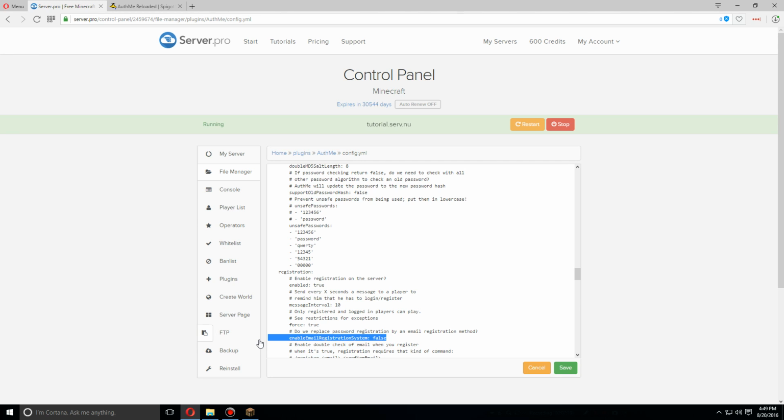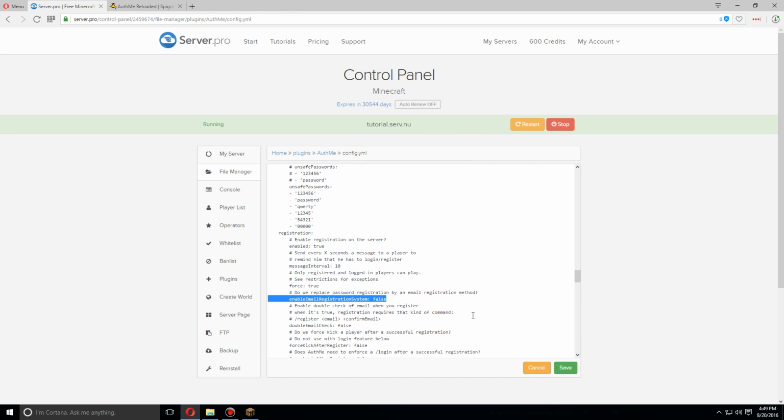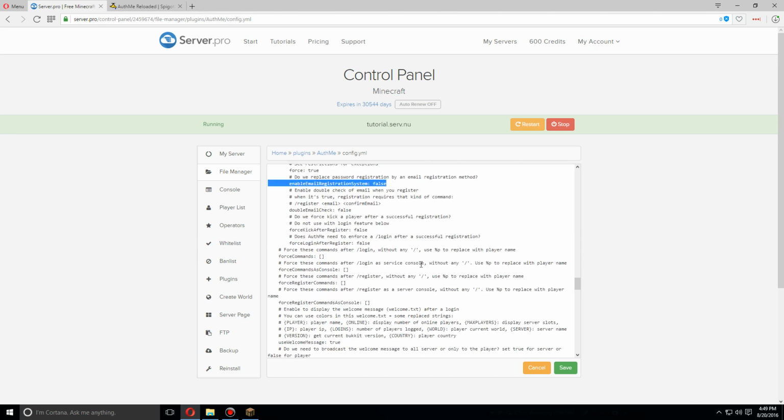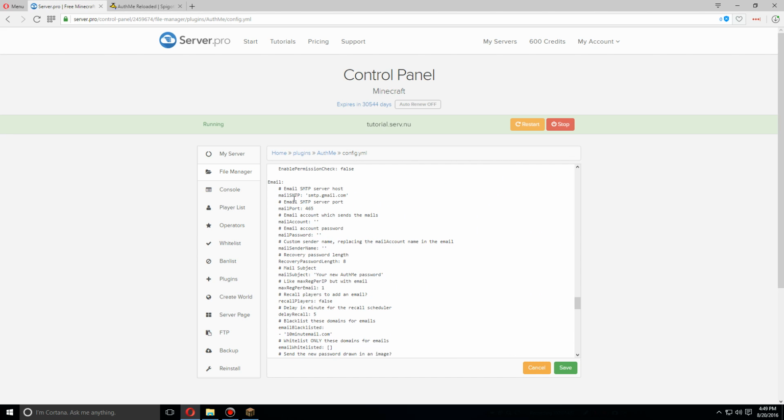And with this, you can replace password registration by an email registration instead. But if you do that, I would highly recommend use the SQL databases. And if you do use this, make sure to go down and set up the SMTP servers that you use for an email account. That way the authentication email will be sent to the email that the users register with.